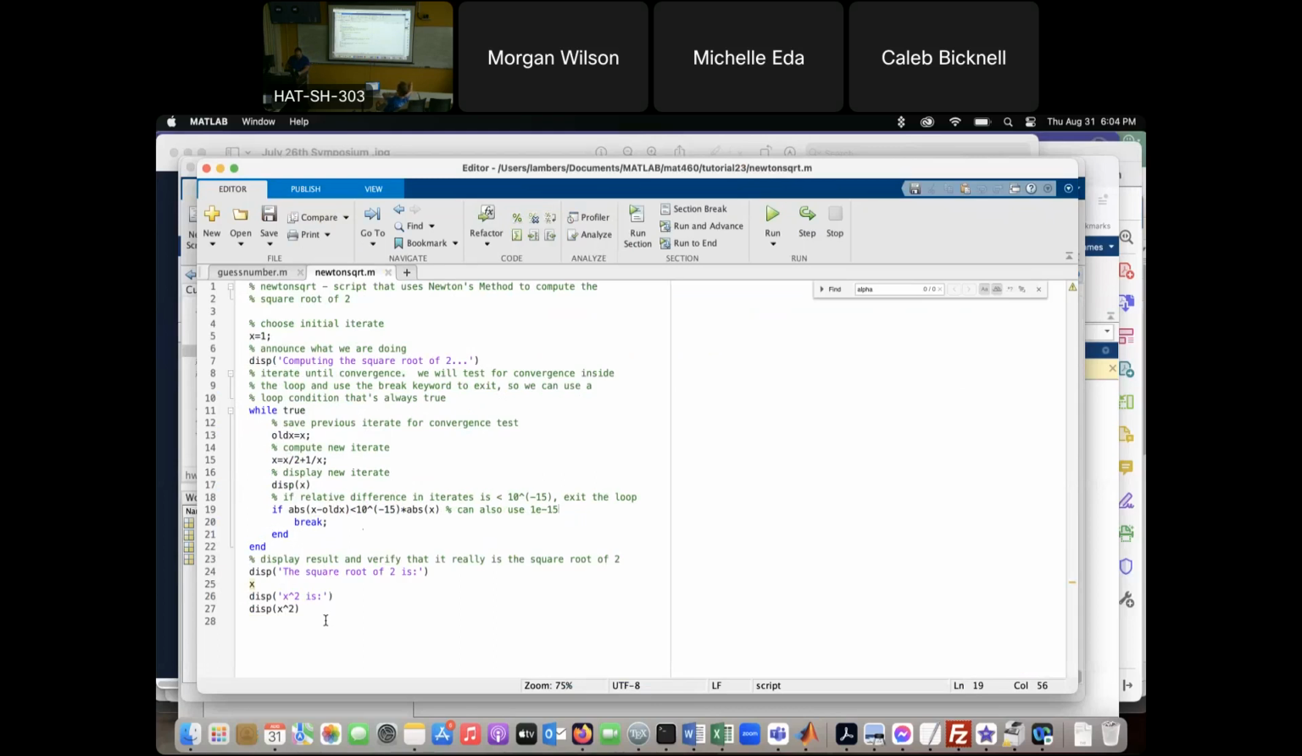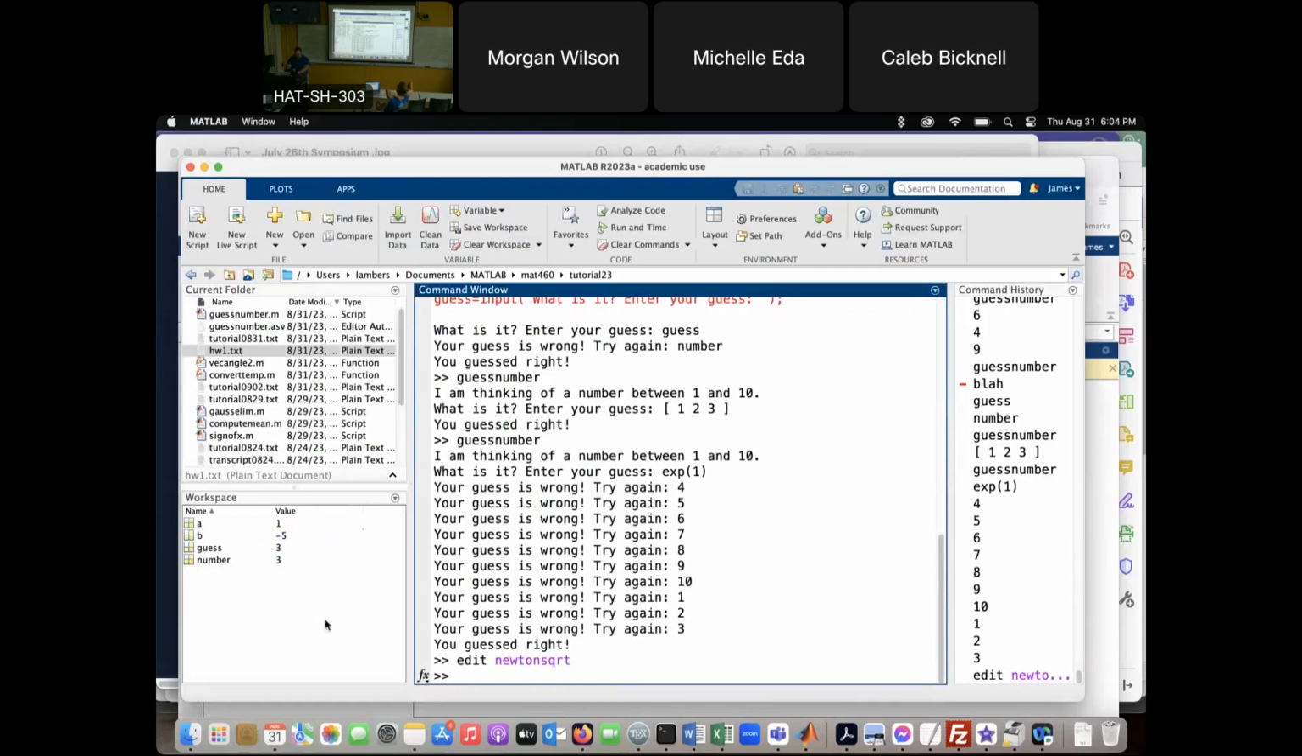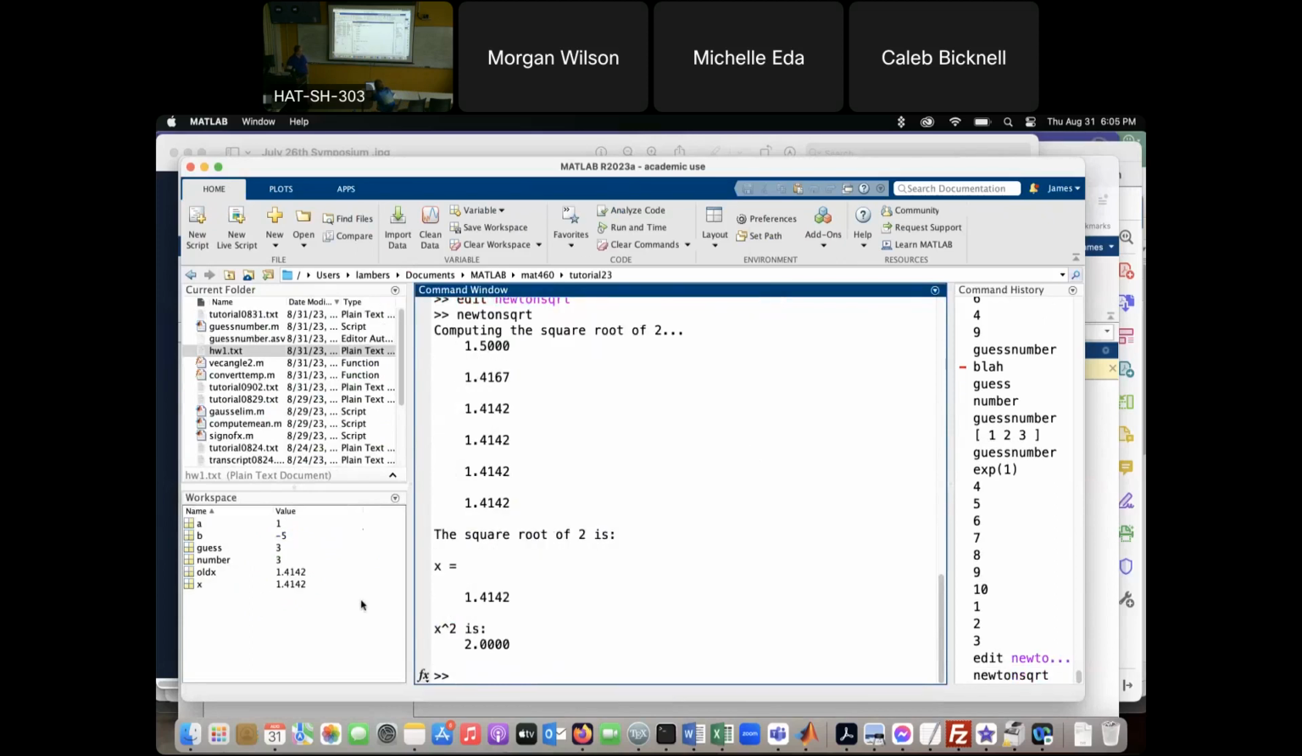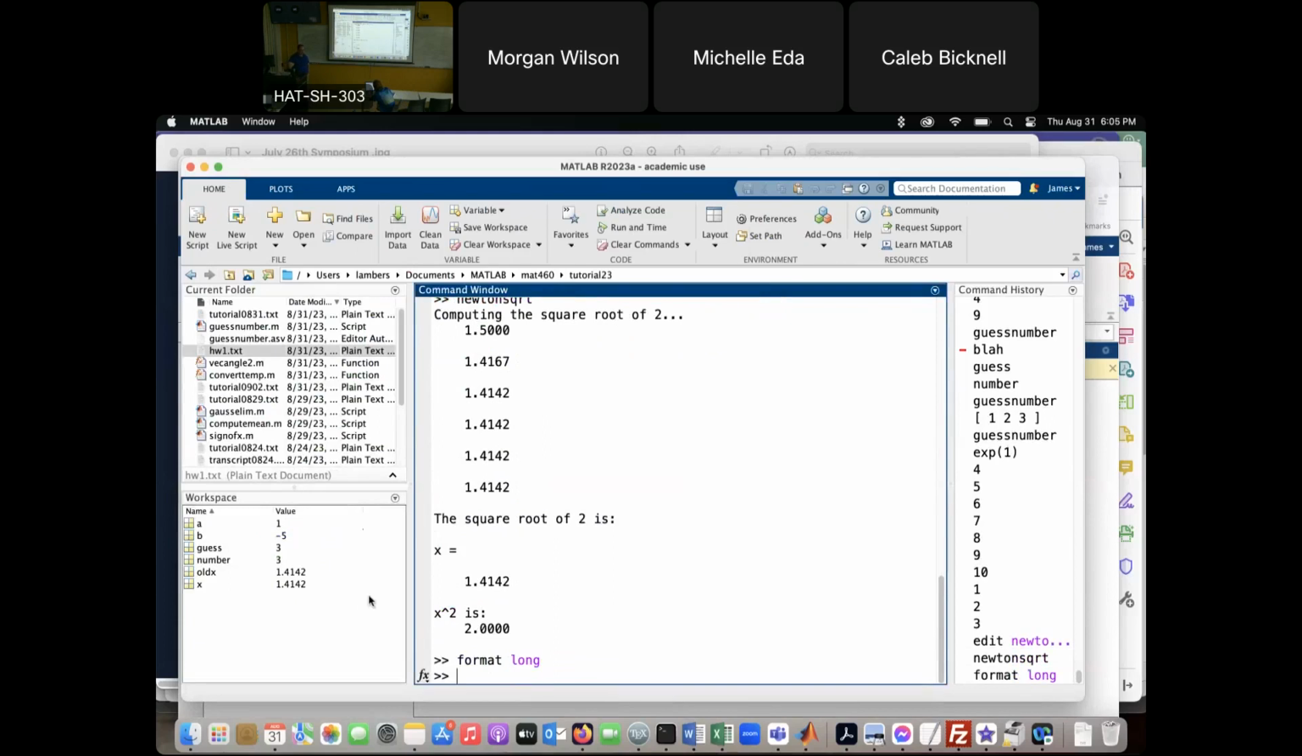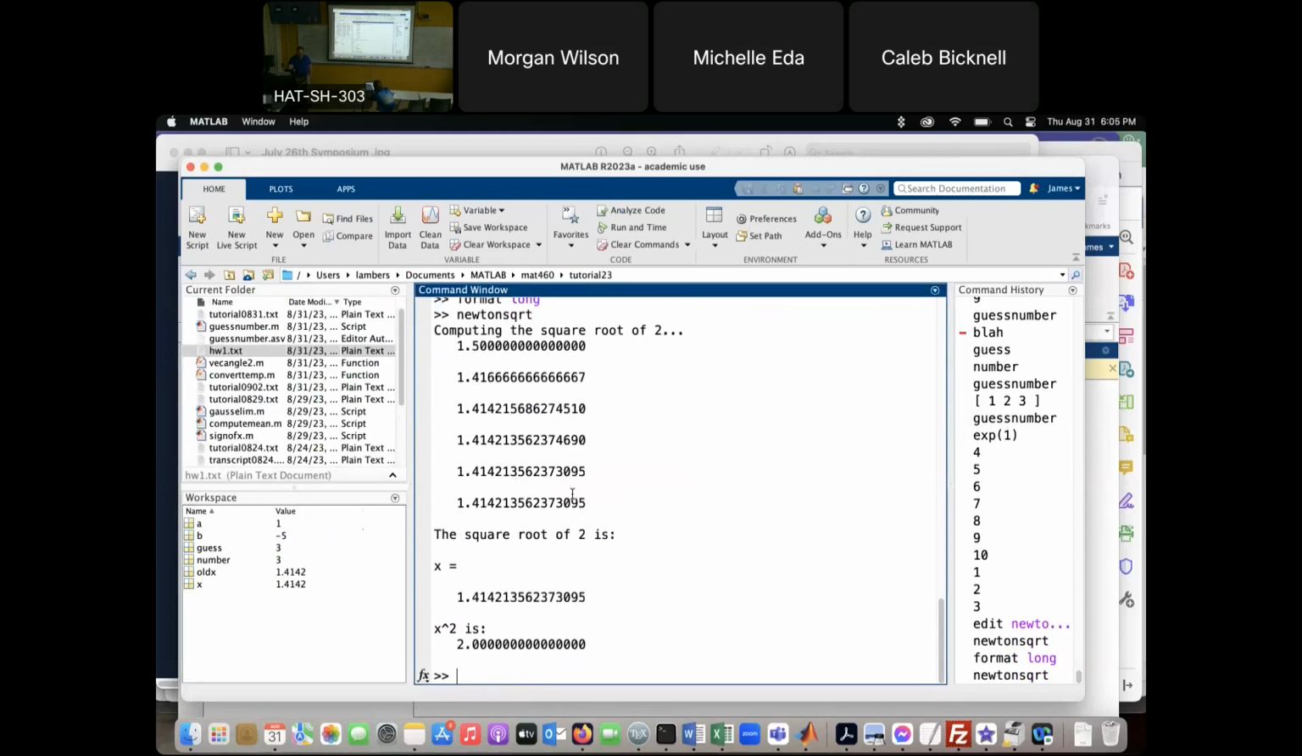So I'm going to return to a prompt, and I'll type in the name of the script, Newton's square root. Oh, whoops, sorry. I need to do format long first. So make sure you do format long before you run it. Because most of these iterates look the same, they're not actually the same. You have to do format long and then run it.